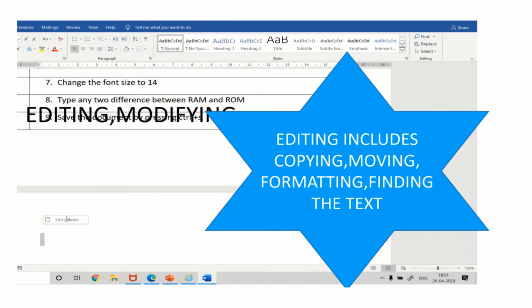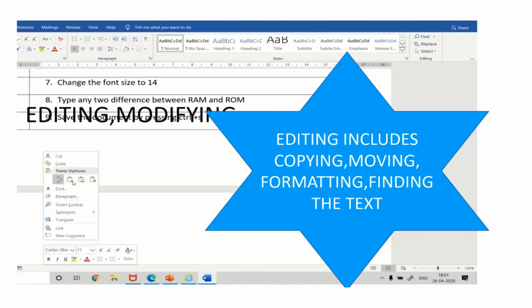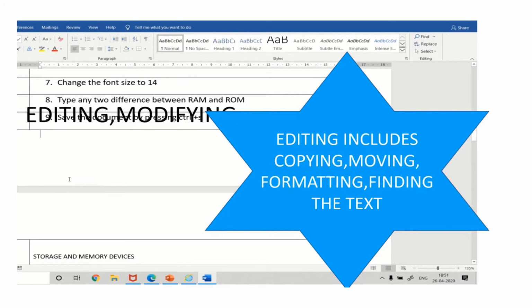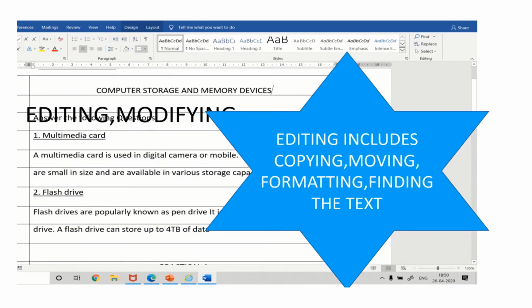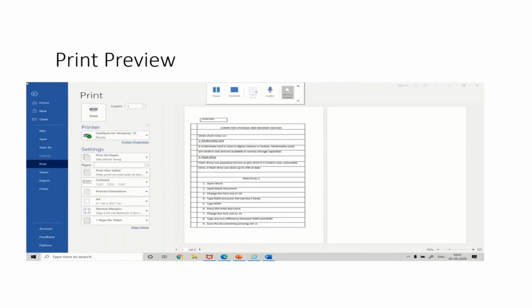Here we have copied the full text in the next page. Word provides us with the feature to see how the document will look like when it is printed on a paper. This feature is called print preview. So you can see the print preview of your document over here.